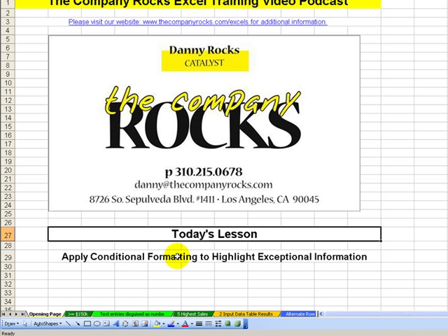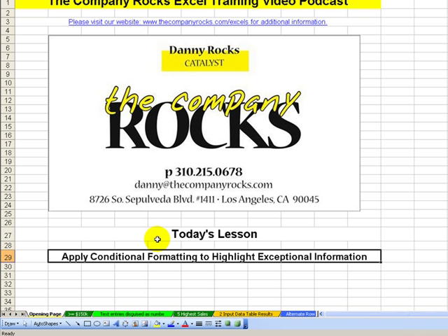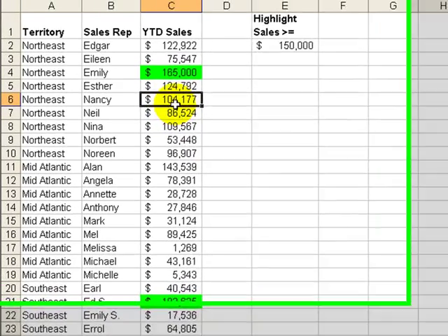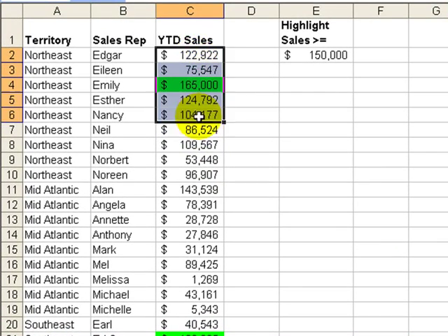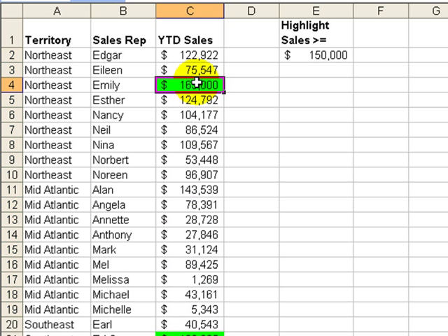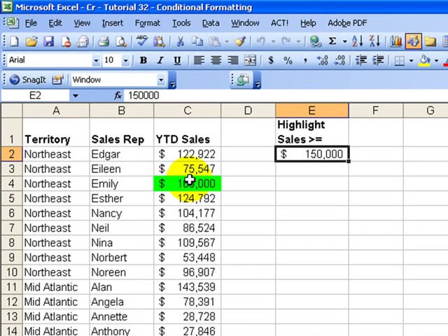In today's lesson, I'm going to show you how and when to apply conditional formatting to cells. We want to apply conditional format when certain cells need to be highlighted dynamically. In this case, what we have is column C containing sales numbers for each one of our reps, and we want to apply a special format when sales are greater than $150,000.